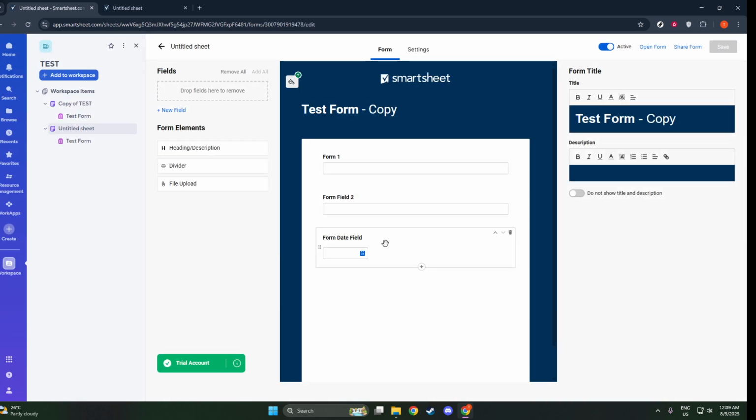Now the next step involves choosing the specific form you wish to duplicate. Scroll through your list and find the form you want to replicate. When you've found it, select that form. Selecting a form highlights it and prepares it for any actions you want to take.